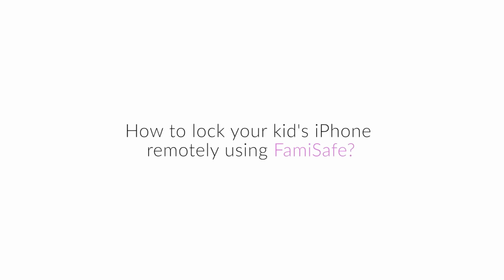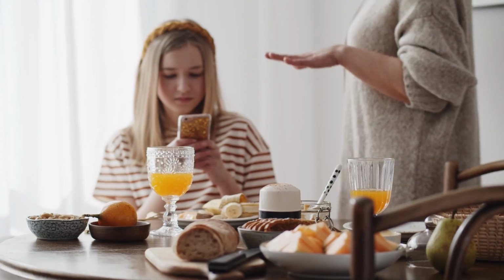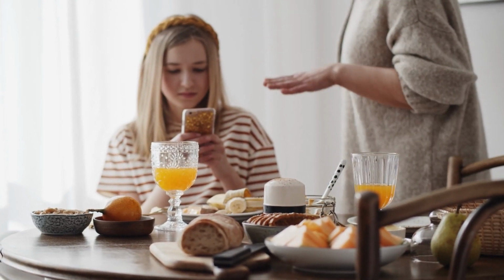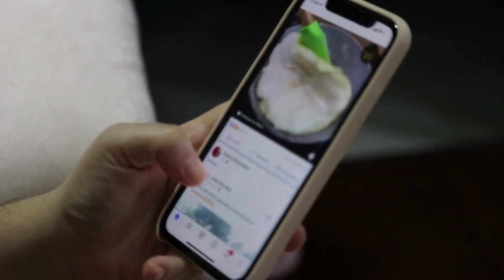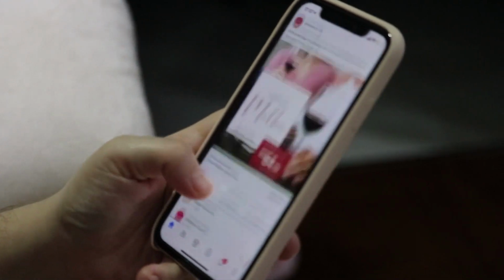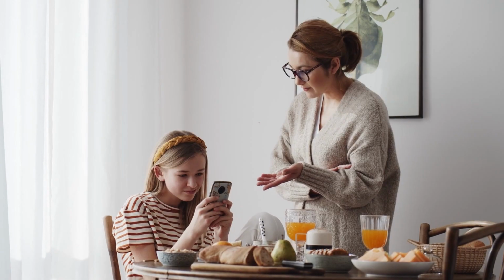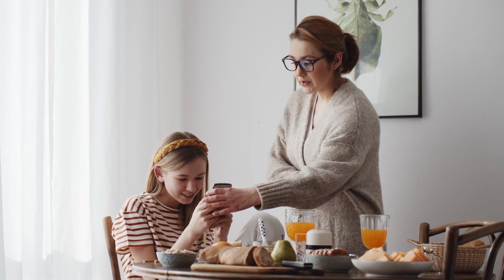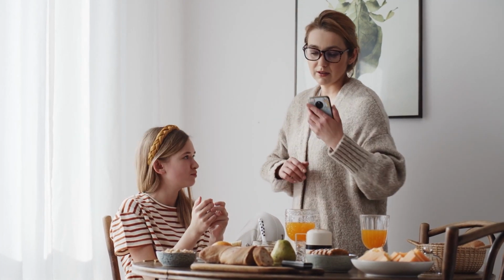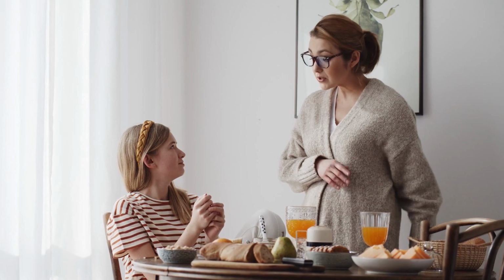How to lock your kid's iPhone remotely using FamiSafe. Just like you, numerous parents out there also have the same concern. They wish to make sure that their kids won't overly use their smartphones. To make it work, you can use FamiSafe to lock your kid's iPhone remotely. To do so, just follow these instructions.